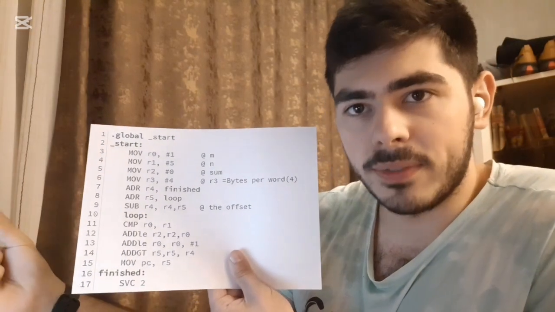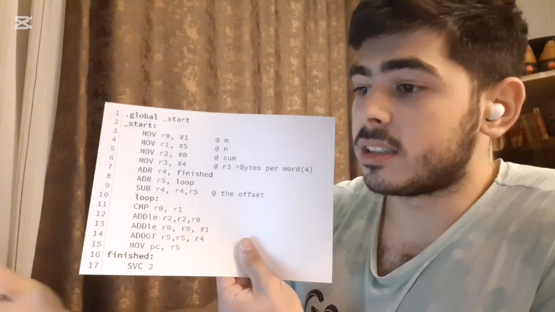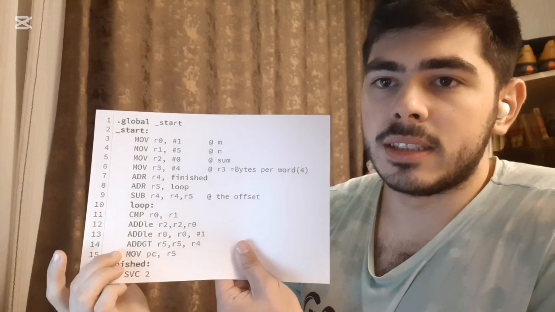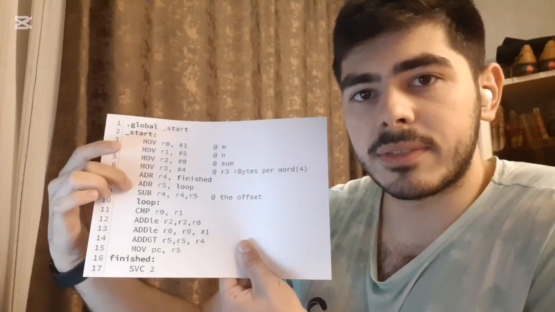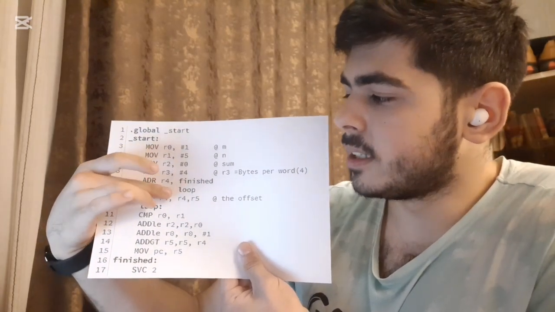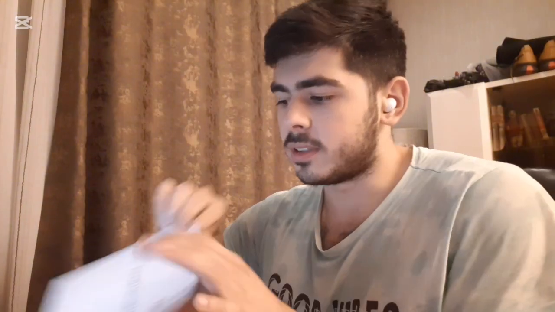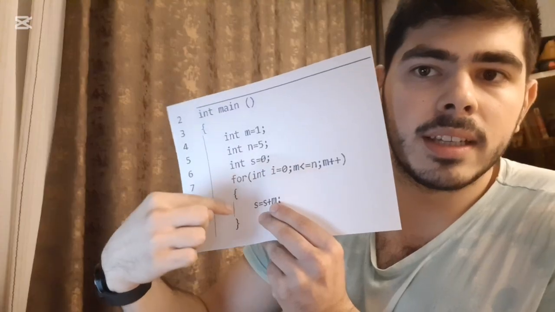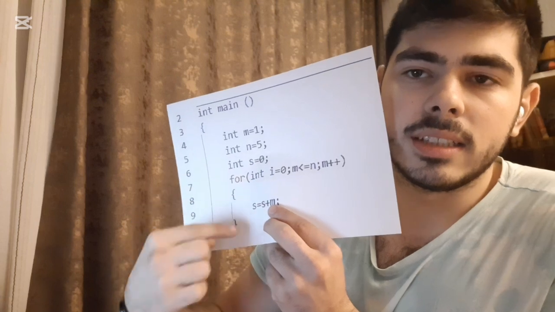Why did I choose R4 for finish and R5 for loop? Because later, as the teacher said, R5 must move the program counter to the beginning of the loop. So that's why I wanted the R5 register to initially hold the address of the loop, the beginning of the loop. After that, as I said, in our C code we need to compare firstly, secondly do the command, thirdly add 1 to m, and do this in a loop.